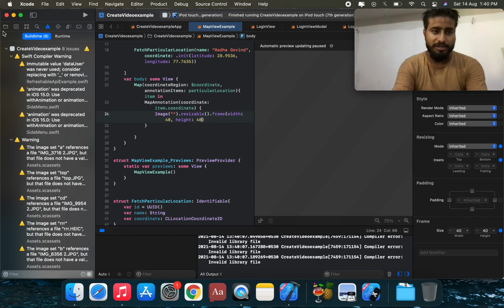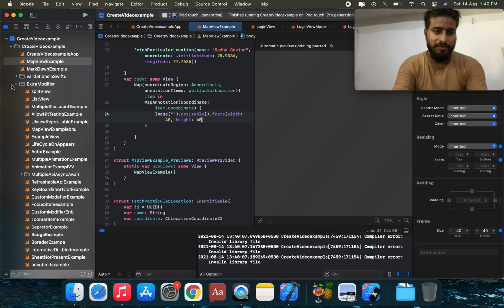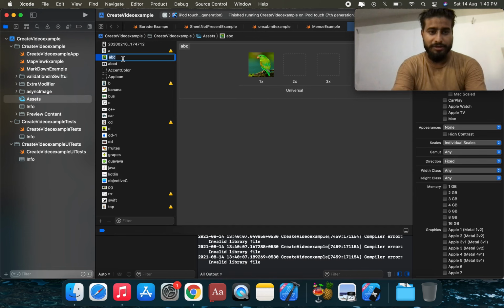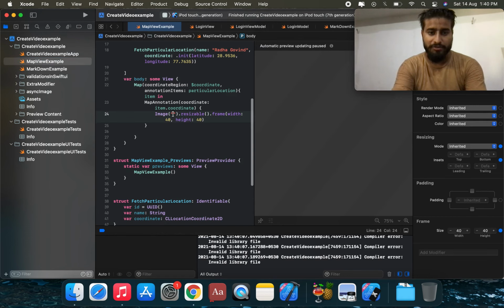Suppose this is our asset. We apply on this asset and check on this image. This is the ABC image. We're gonna apply the ABC image, check on this ABC image, and bind our text. Okay, we're gonna run this application.